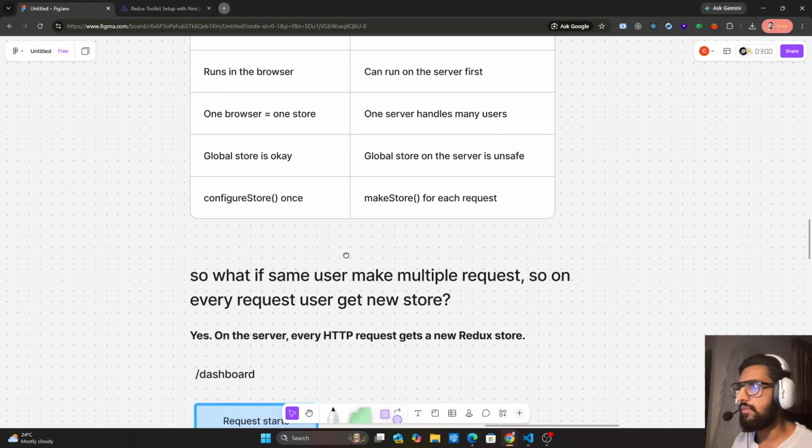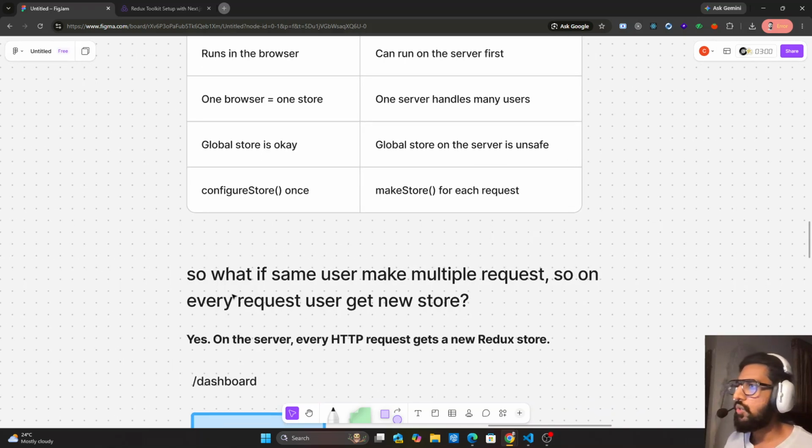Let's understand more. Here is another question that came to my mind. What if the same user makes multiple requests, right? This is the question you may also ask while you are implementing or learning this topic. The same happened to me. This thing came to my mind: what happens if one user makes multiple requests? On every request, does the user get a new store, right? So the answer is yes.